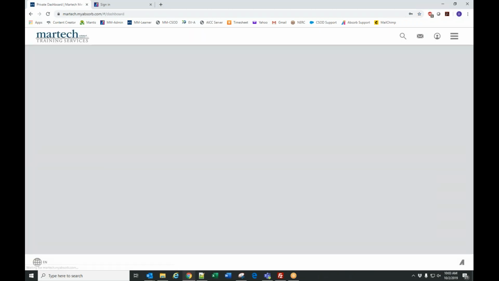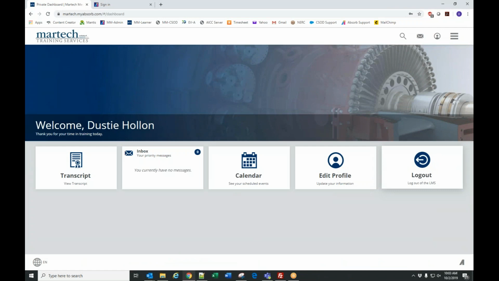So if I log in, we'll be taken to the welcome page of the learning management system. And currently there is no training that's been assigned, or that's available to self-enroll into. That's one thing that I can enable in the system if you want your users to be able to enroll themselves into training. Right now it's set up where an admin would have to enroll users into training. Do you want users to be able to self-enroll into training?